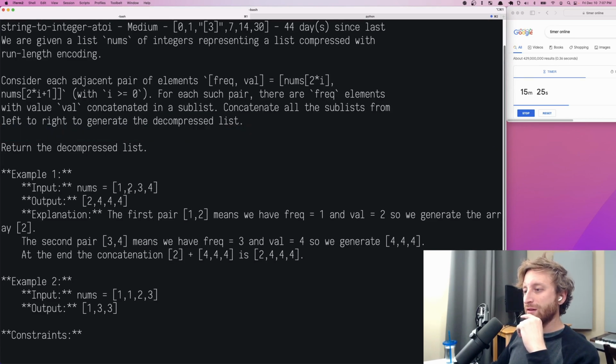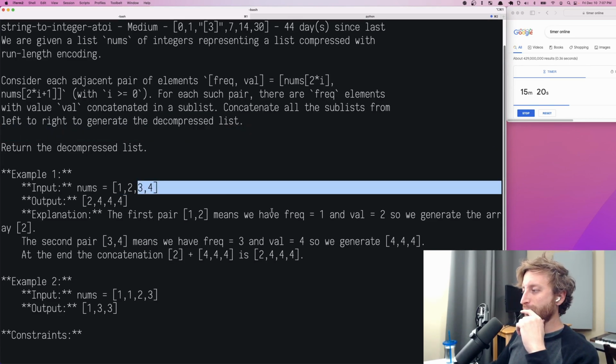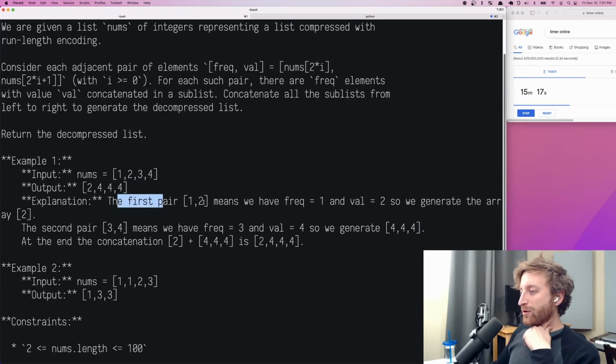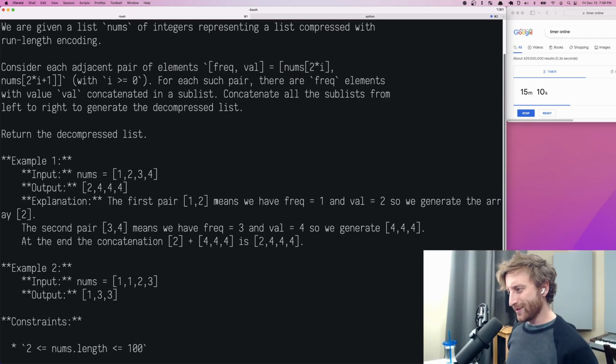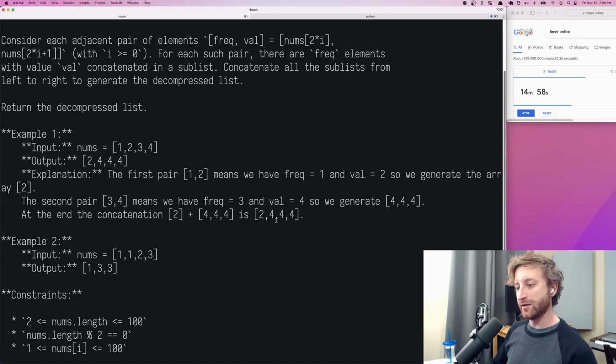Okay. So there's 2 pairs, 1, 2, and 3, 4. This reminds me of that count and say problem. The first pair, 1, 2, means we have a frequency of 1 and a value of 2. So we generate the array 2. Second pair, 3, 4, means we have a frequency of 3 and a value of 4. So it'll go 4, 4, 4. Okay, that seems pretty easy, actually.